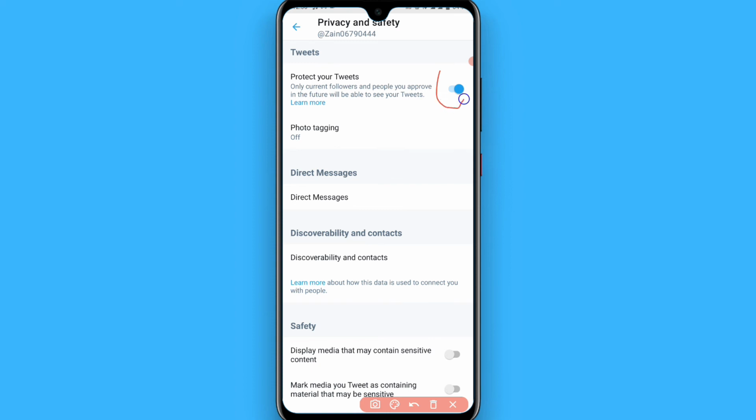Your toggle is turned on like this. Simply turn off this toggle, and once you turn off this toggle, your profile will be public on Twitter. So in this way you can make your Twitter profile public.